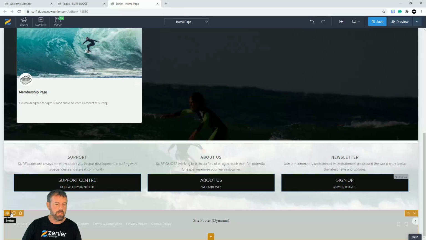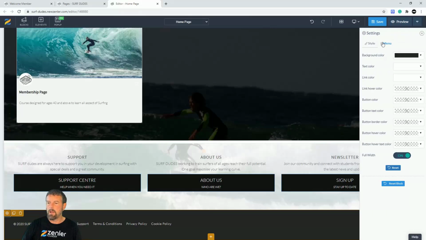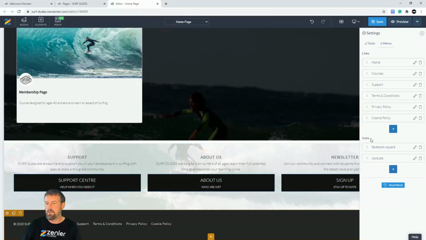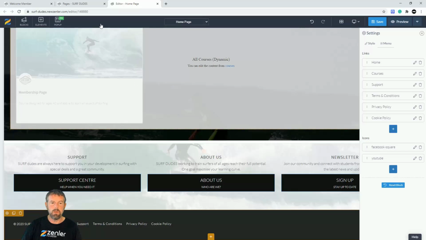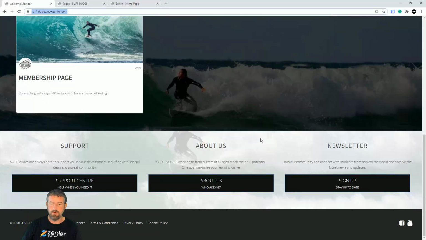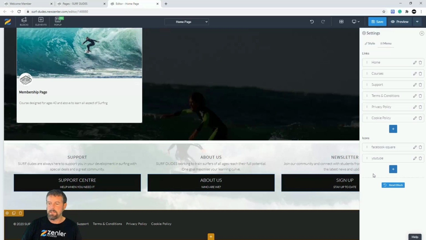So if I go to the little gear icon here and then I come across to menu, you're going to see that you've got icons down the bottom, and you can see here I've got Facebook and YouTube. If I come onto this page and scroll down the bottom, you can see I've linked these up to Zenler's group and to the Zenler YouTube channel. So let's go and add some more.